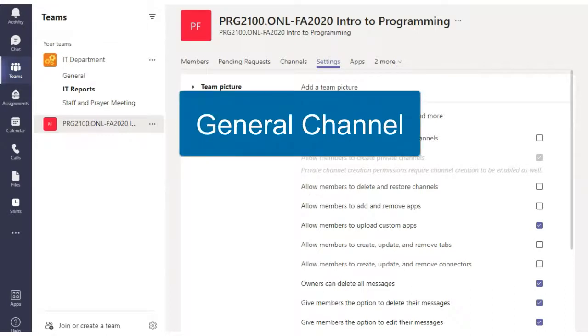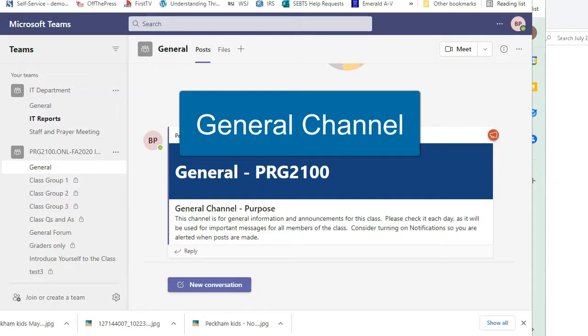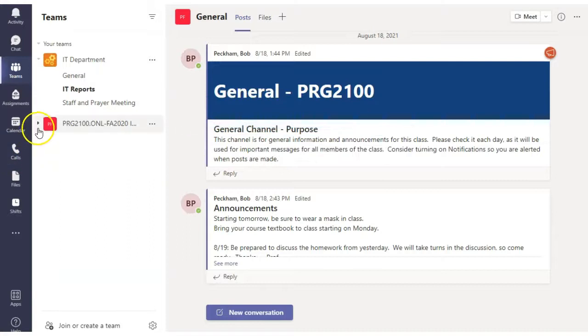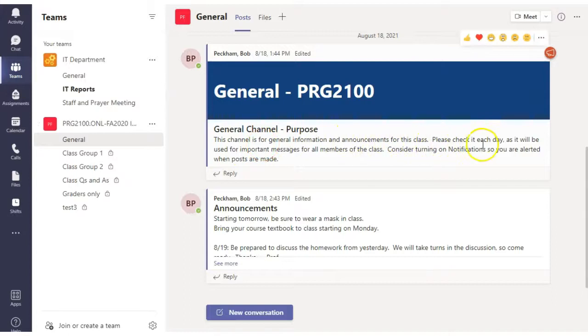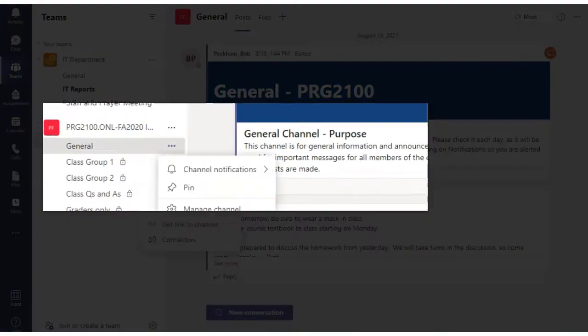General Channel. On the main screen of Teams, your channel names show up in the left menu under the Teams name. A newly created team will only have one channel, General, which all members of your course will see. It is suggested that you use the General channel for announcements that your class can read. Members can set Teams notifications for themselves so they are alerted when new posts arrive.